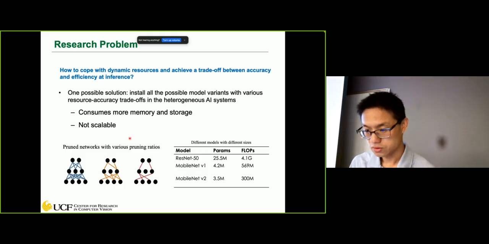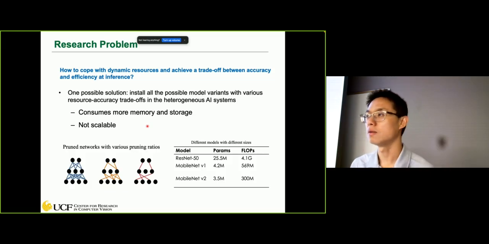So another solution we can consider is, I may have to do some trade-off between the accuracy and the efficiency. How about I just store many possible model variants? So let's say I install a ResNet 50. I consider this the largest model I can run. I can also install MobileNet V1.